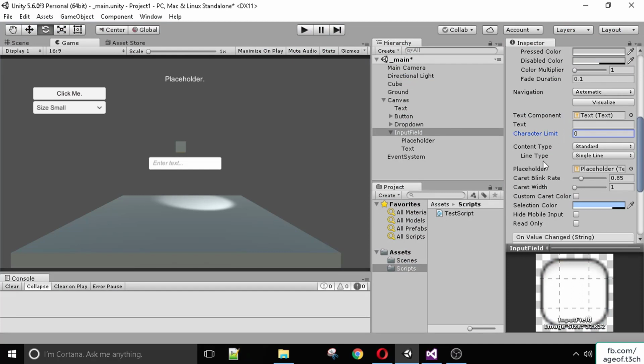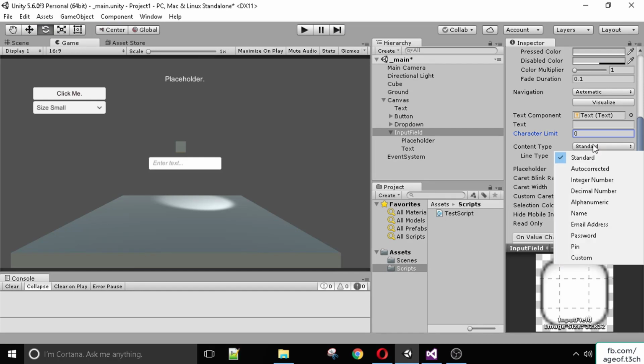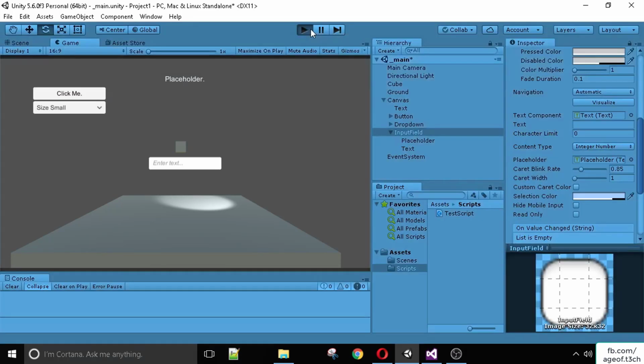And then we have the content type, which by default is set to standard, but we have a lot of options here. We have auto-corrected, which will auto-correct your messages if you're running this on maybe a mobile device. Then we have integer number. This will only take in numbers. So right now I'm mashing my keyboard like crazy, but I was hitting letters. Now if I start hitting numbers, it reads numbers perfectly.